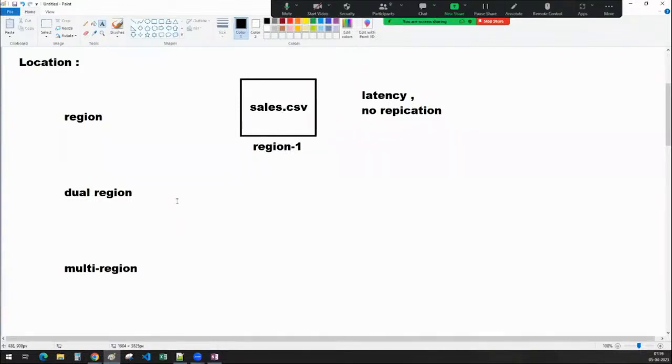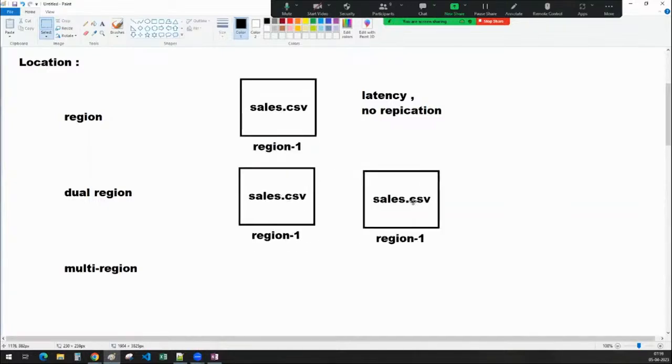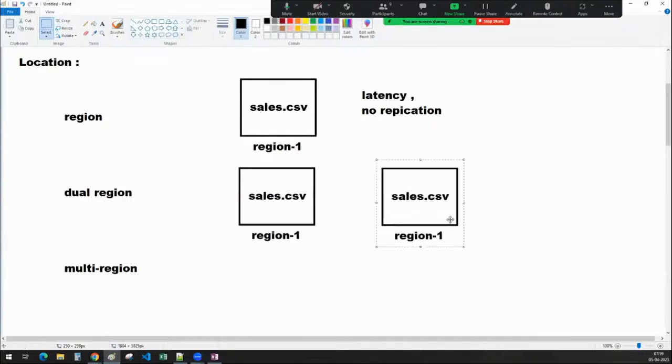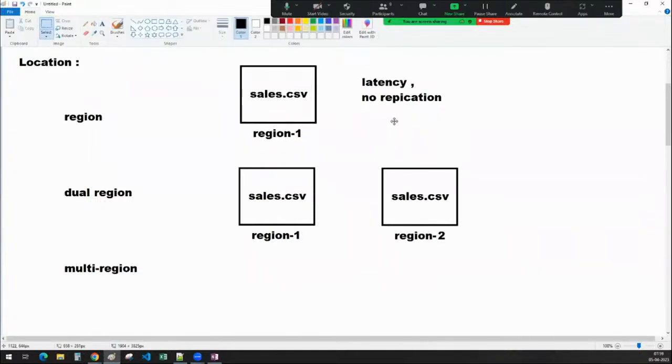When I say replication, we will see it in a dual region, guys. Now, if the failover happens, the data will be lost. I don't want to go into such scenarios. So what I will do is go to the dual region. In a dual region, whatever data you have uploaded will be replicated to one more region.